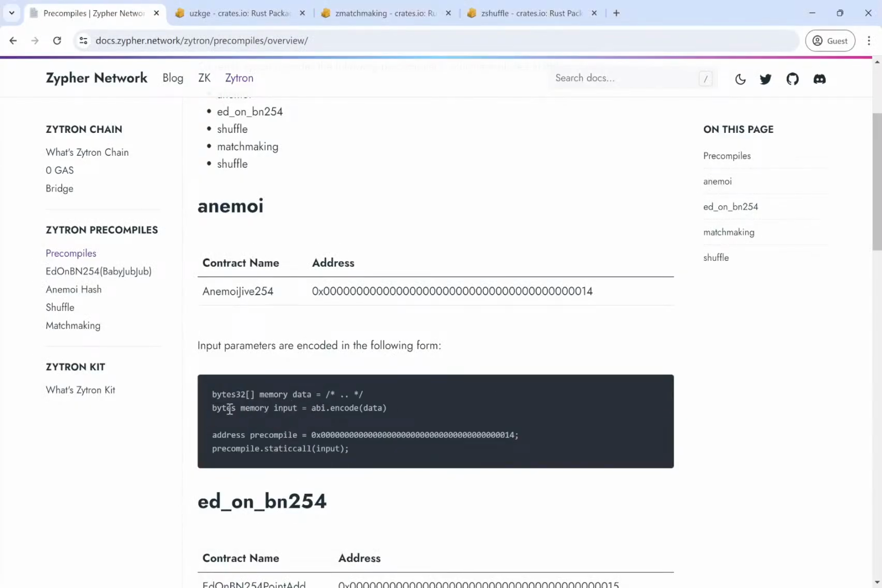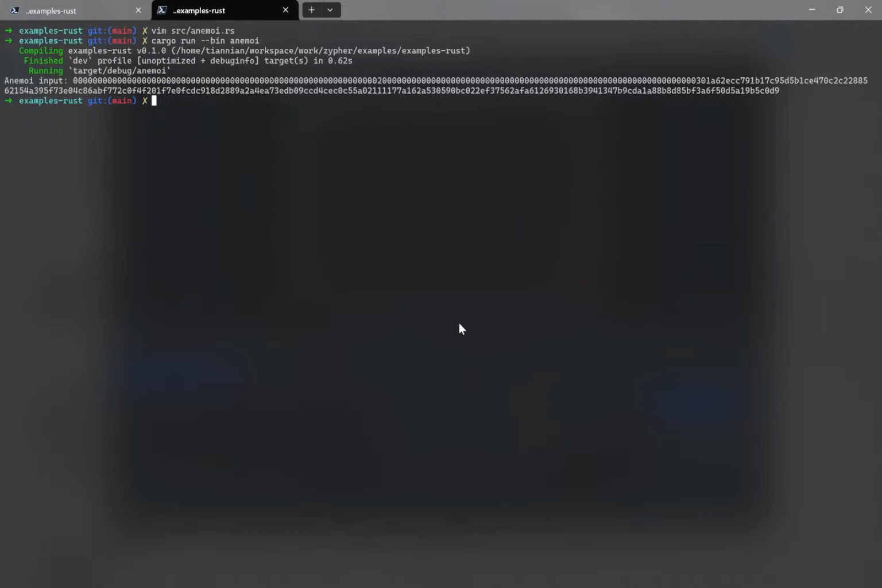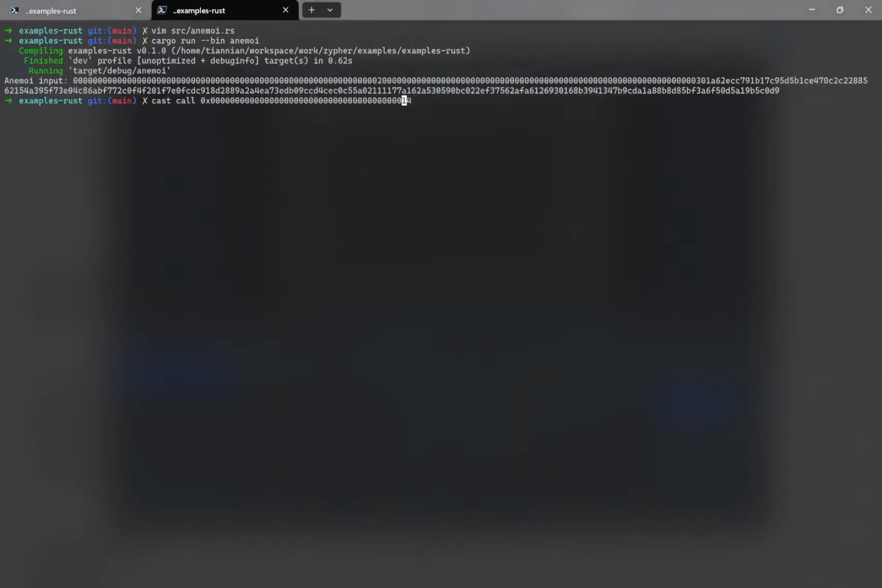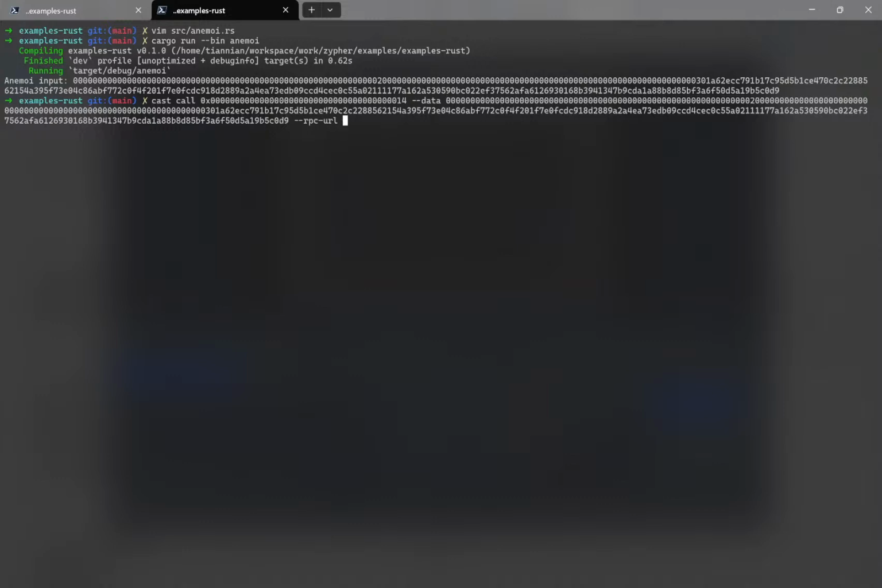Similarly, we can use the method in the document to call this method in Solidity. Encode a bytes32 array as the input of the precompiled contract. We still use cast call to simulate the contract call test. The data type returned here is bytes32, and we can use ABI decode to parse the hash value.